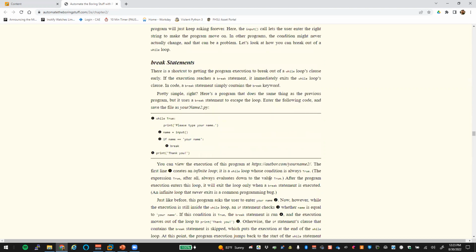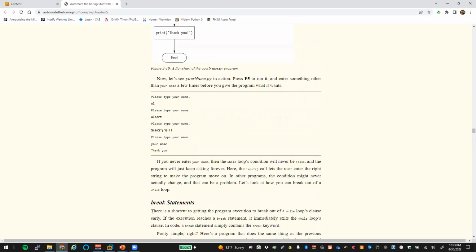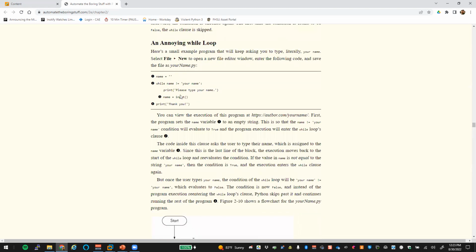Again, I showed you the annoying while loop, which just means you have to have something that matches. In this case, they're showing you this, which is real simple code. If you say name equals blank and you say while name does not equal your name, print, please type your name. It gathers their input. The only way to get out of this while loop is to type in what?